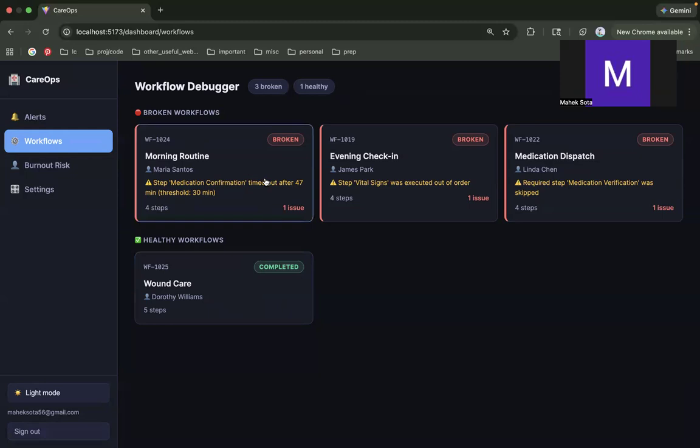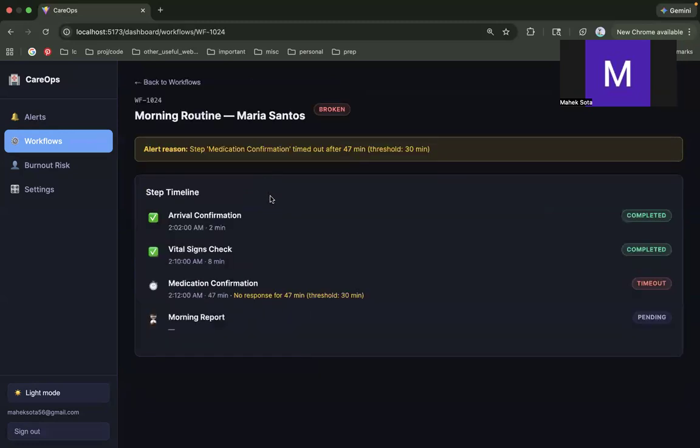Now let me open up workflow 1024, which is Maria Santos' workflow. What was the problem here? What was the alert reason? The step medication confirmation timed out after 47 minutes. The threshold is 30 minutes. So it's flagged. The alert reason at the top is generated dynamically. It reads the event data and builds a human readable sentence. If I change the timeout threshold to 60 minutes, this step would clear automatically because 47 is under 60.